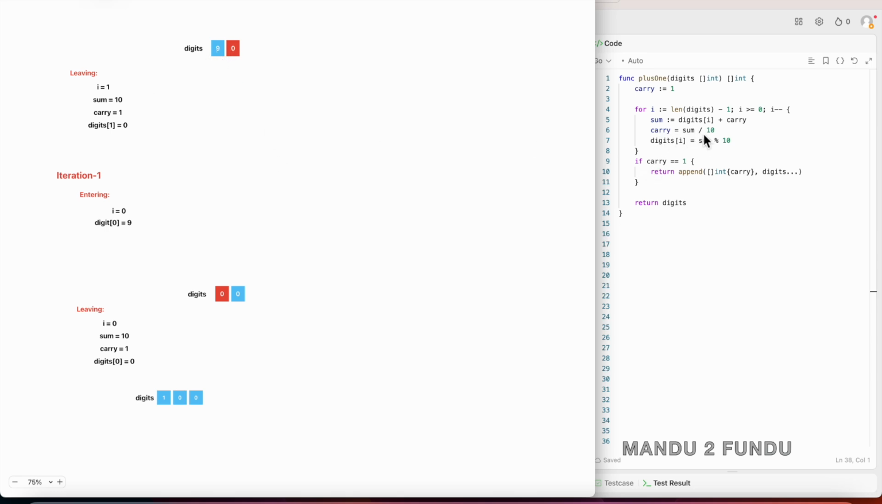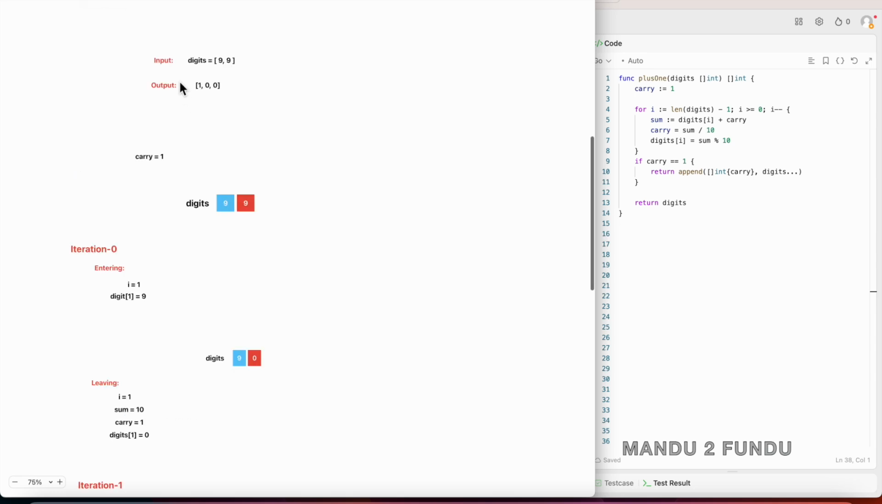Then we divide that by 10 and the carry is 1. So we assign the carry and the remainder will be assigned to the current digit present at index 0. So the remainder is 0. So we have 0 and 0. And once we come out of the loop, we check whether the carry is equal to 1. If so, we add 1 to the out slice and then add all the digits. Okay, so the output array will be 1 0 0. That is an expected output.